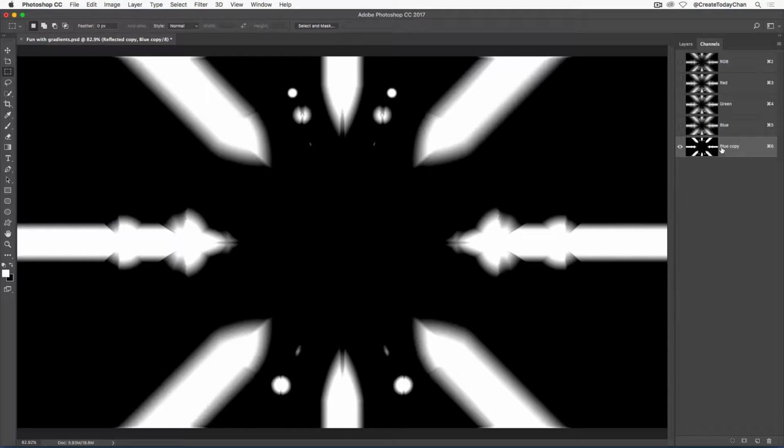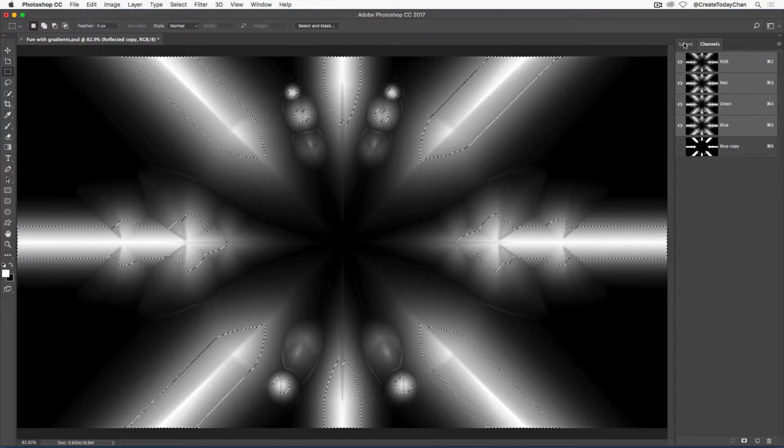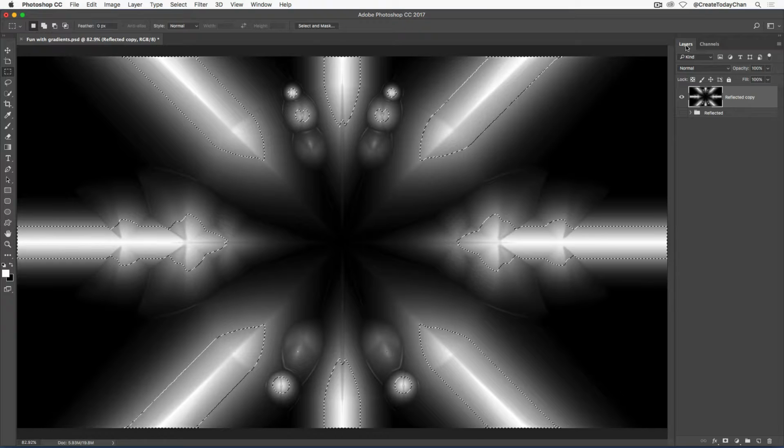So we're going to use this channel that we just duplicated and manipulated. We're going to load that as a selection. Okay, so I'm on a Mac, so I'm going to hold my Command key down and click right here. That would be the Control key on a PC, and that loads that channel as a selection. You see the marching ants there. I'm going to go back to my RGB channels here and back to my layers palette. So we've essentially created a selection and we've loaded it up, and now we're going to want to colorize these areas of the image, and I'm going to show you how we're going to do that.